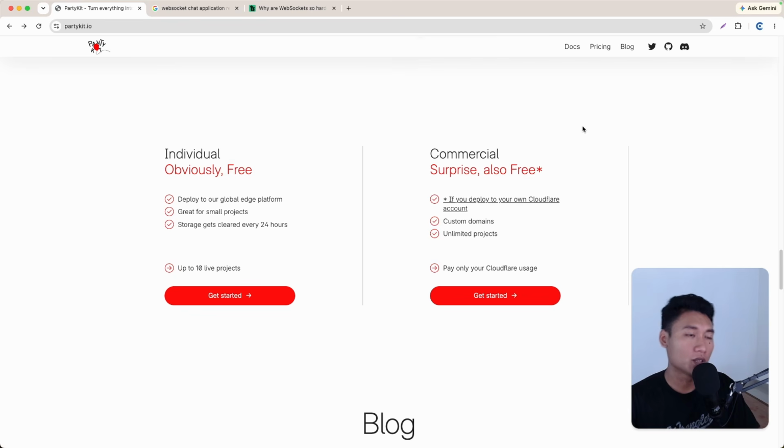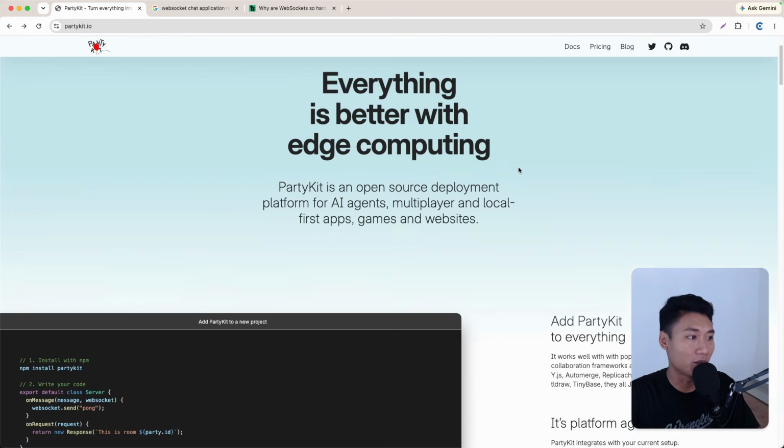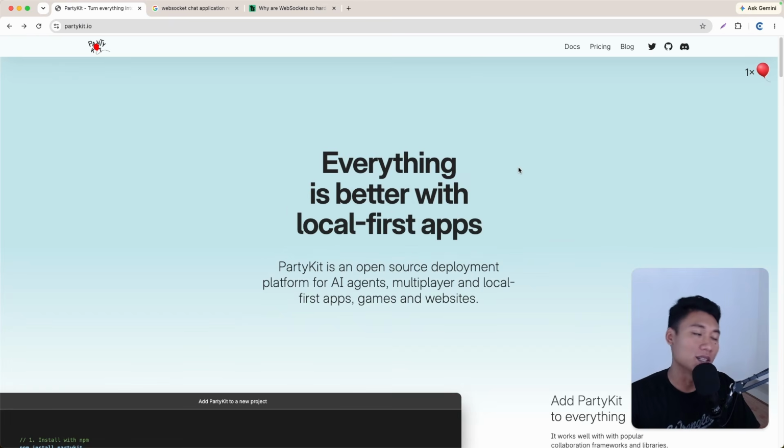So how about the pricing? As you can see, for individuals, obviously it's free, right? But for commercial use, the price is also free. So definitely this is 100% free. This is open source. So let's try to build the application.